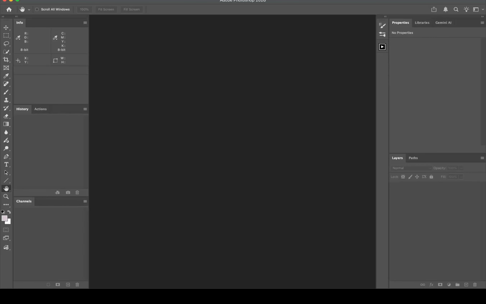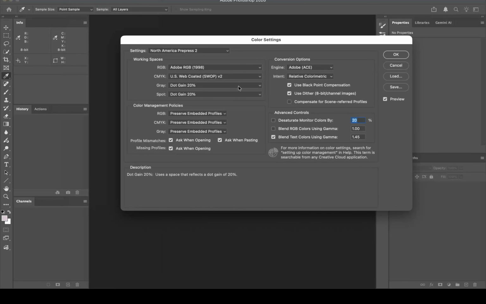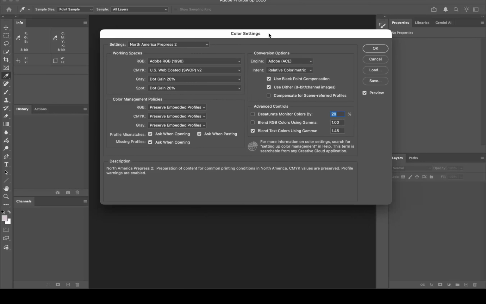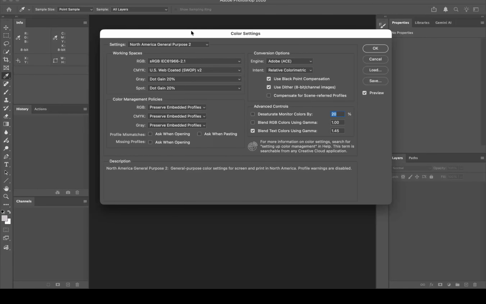We're almost there, guys. Almost there. Edit menu for everyone now, down to color settings. When this opens up, this is the worst injustice that Photoshop has ever done, because most of you, when you open this up right now, should have something that looks like this, North American Pre-Press General Purpose 2, and you've got sRGB as your color space. Is that what you all have? Yeah, this is a nightmare.